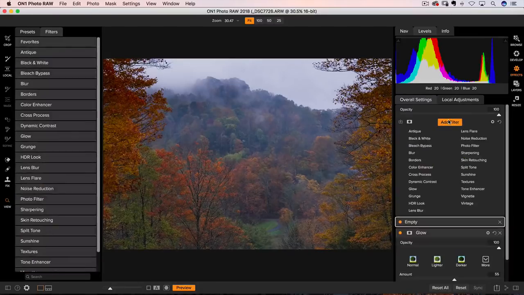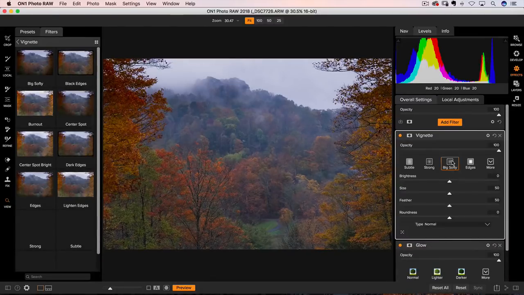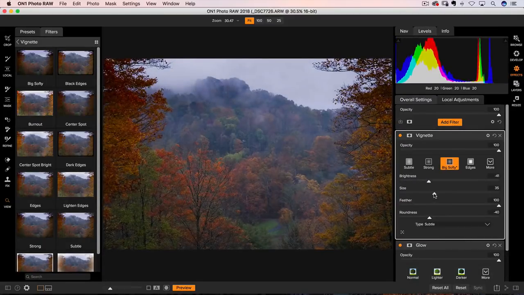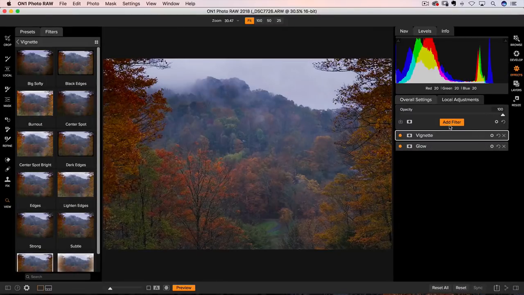I'd probably go in here and put a vignette on top of it, the old big softy. That's probably too vignette-y, but go in here and just pull that darkness back a little bit. So I'd add a vignette to the photo as well. Now I'm starting to do my creative adjustments here. And what I've done is I've basically separated my basic tonal developments and my basic cropping and things like that from my stylization and my creative process.